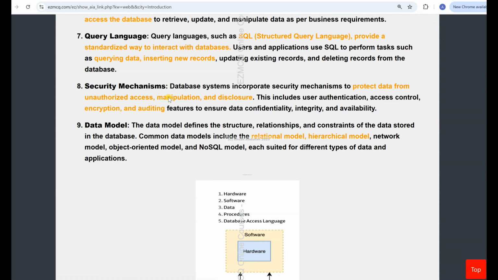And then there are security mechanisms to protect data from unauthorized access, manipulation and disclosure. This unauthorized access could be, for example, to certain pages or certain features or certain facilities or certain operations which may or may not be allowed for other people to do. So these are protected through passwords. The passwords are also encrypted. I'll show you how that happens.